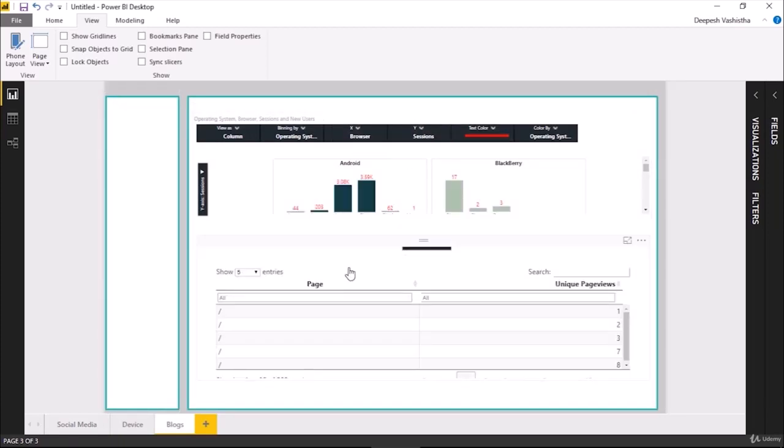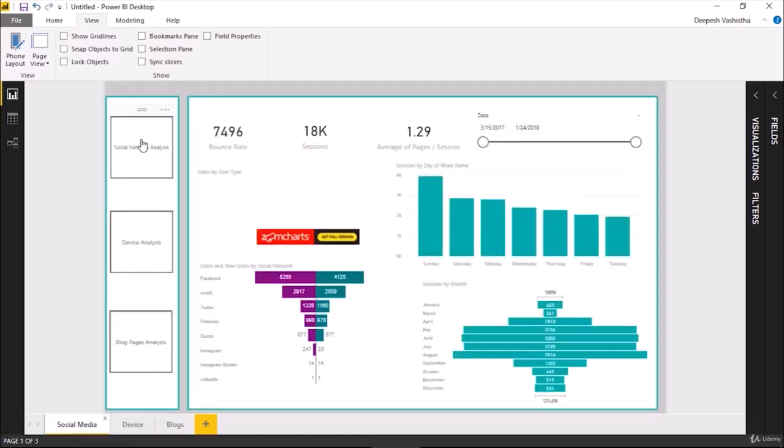Now the most interesting part of this particular project is doing the bookmarking along with the button features of Power BI. So let's go through this first. On page 1, what we have is the blank space up here, where we will be adding control buttons. With the help of them, I will be selecting all of them.